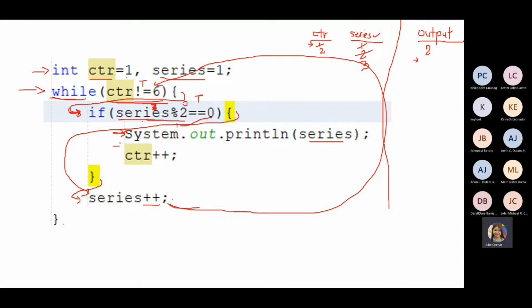True or false? False. Since it is false again, it will not execute these two statements, and it goes back to series, then series will be equal to 4. Then from series, which became 4, it goes back to our while loop. Now, is 2 not equal to 6? Still true, right? So in that case, it goes back to the if statement: is series, which is 4, modulo 2 equals to 0?